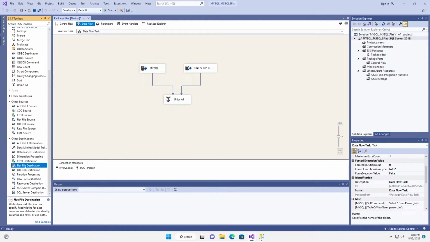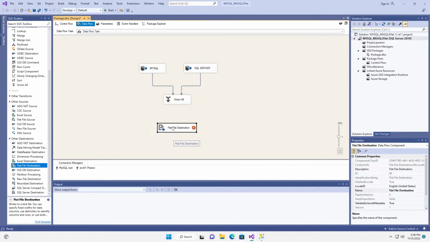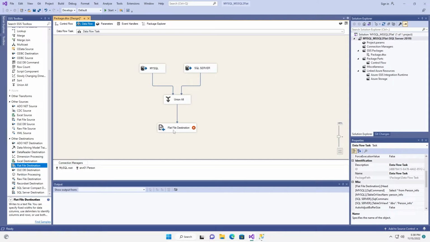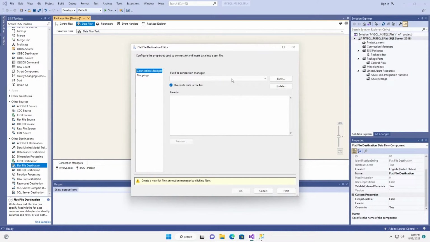Let me check the flat file destination. Here. Drag it here. Now you have to configure the flat file destination. Double click. Flat file connection manager.